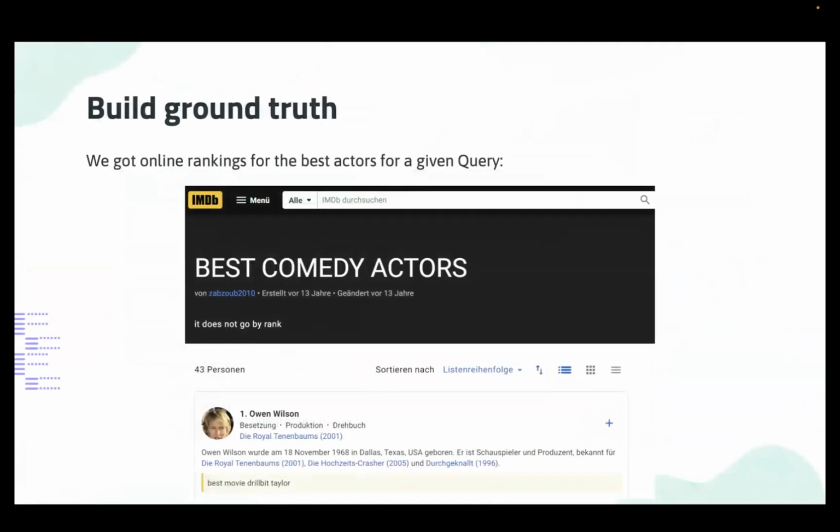Then we ran into another problem, building the ground truth, because we thought that ranking an actor to a query like romantic or love was really subjective. To create a more objective ground truth, we decided to search for online rankings, for example the one you can see in the screenshot for best comedy actors. We retrieved online rankings that matched our queries or were close enough, took that as an optimal output and compared this to our model.